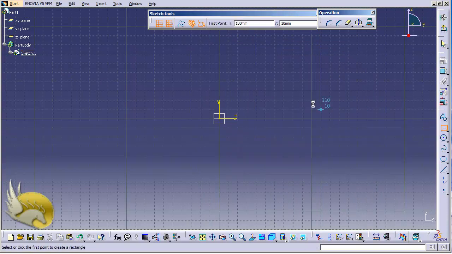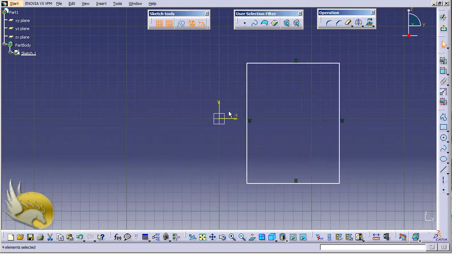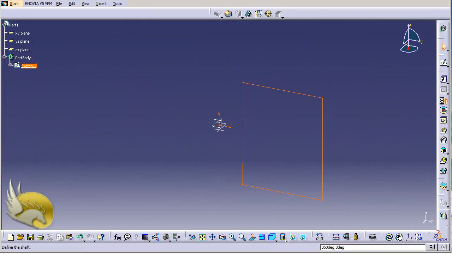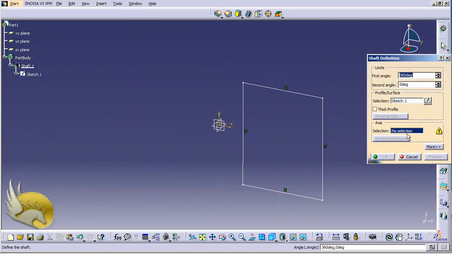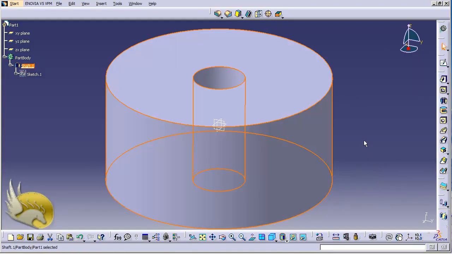Let's create a very simple profile like a rectangle, and you can see that I'm going to use just this vertical axis as the rotation axis. So I exit my workbench and click on the shaft tool. You can see that the sketch is selected. The axis of rotation is going to be this vertical axis, and now I receive a shaft here.